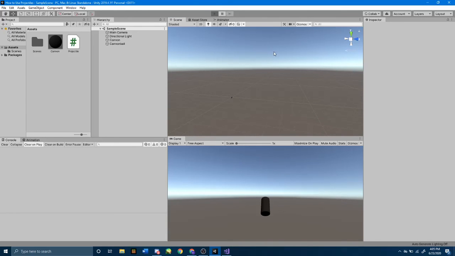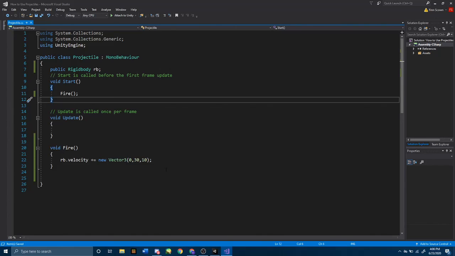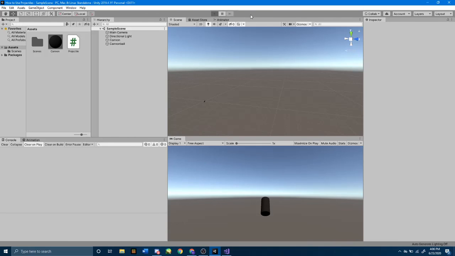I'll play that again. There you go. Since we increased both the y-axis, which is the height, and the z-axis, which is how far it goes in that direction, it got even farther. It traveled even farther and higher than the time before. If I change the z-axis back to 10, and press Control S to save, you will see that it'll go much higher still, but it won't travel much farther. There you go. It didn't travel that far, it just traveled pretty high.